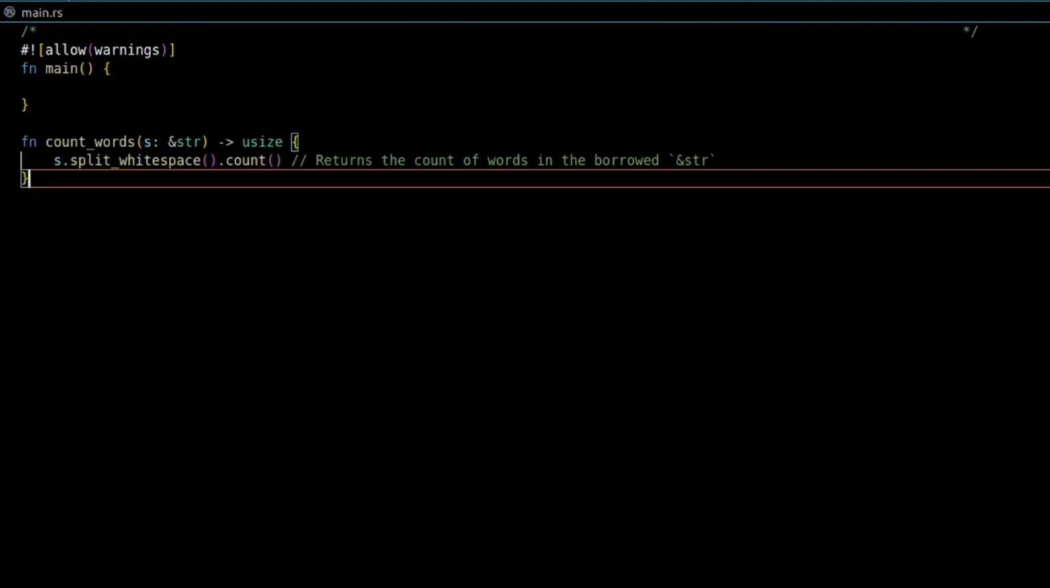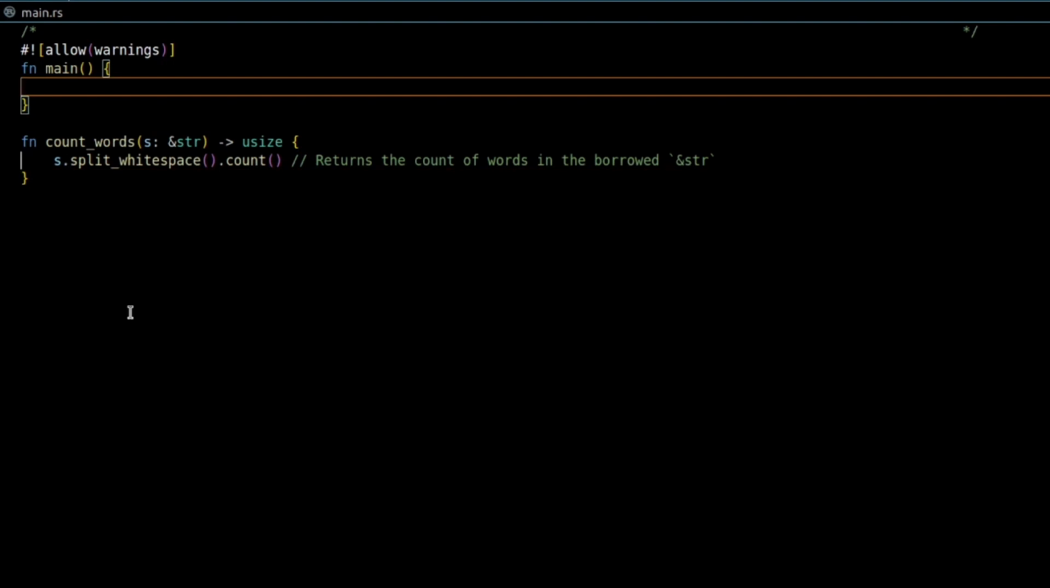On the other hand, if a function takes a string reference as a parameter, it borrows the reference to the string. This means that the function can use the string's data, but it cannot modify it. The borrowed string reference maintains its immutability within the function. Here, the count_words function takes a borrowed string reference, it splits it into words, counts them, and returns the count. The original string reference remains unchanged, and no ownership transfer occurs. The choice between String and string reference as function parameters depends on whether the function needs ownership to modify or consume, or only needs to borrow the string.